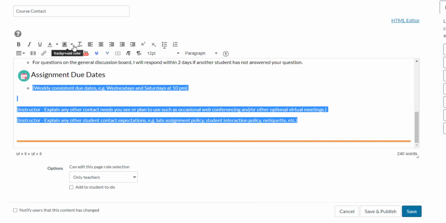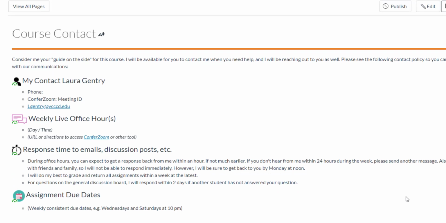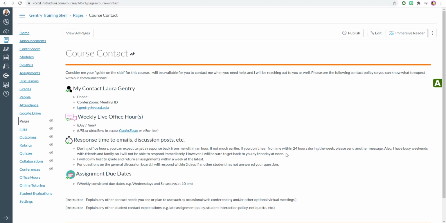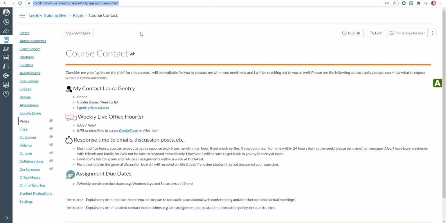in the page by clicking on the highlight area and then the X, and then make sure that you save when you're done, and that will update your course contact for this assignment. And then come up here, grab the course URL, and then you can submit that for the assignment.